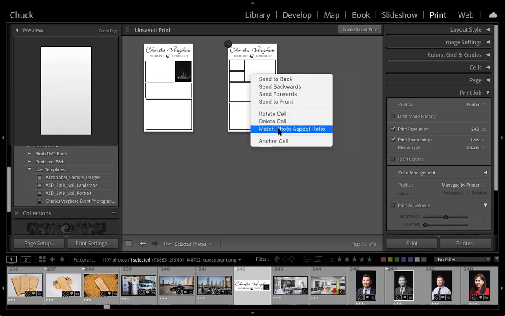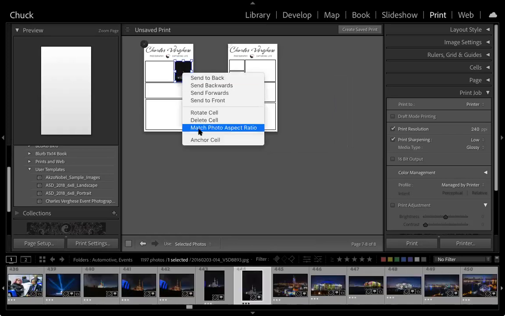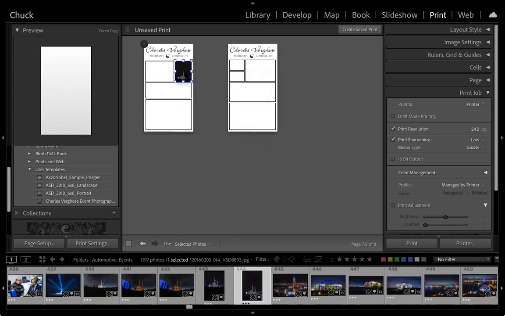You can do it as match photo aspect ratio also, I think. So let me see if I select this image and say match photo aspect ratio. No, it doesn't do anything on that. I mean, this is good. This is really good.